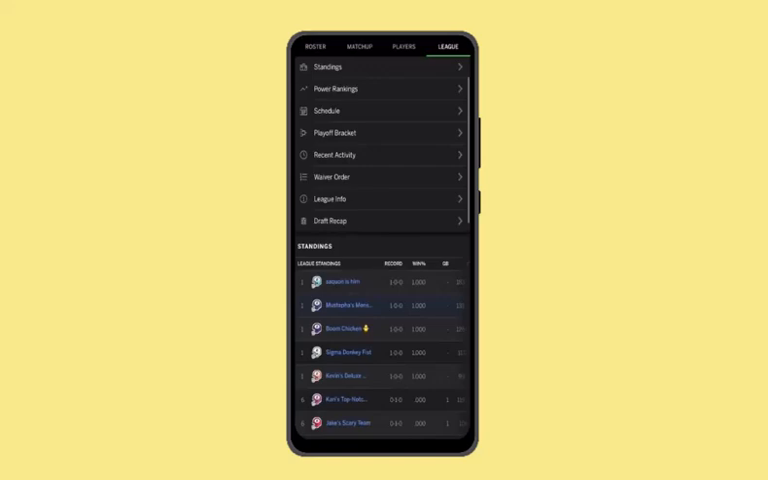Now you cannot leave after the draft is done. That is why the option is not on my screen. When you want to join the group or the league, you have to rejoin it by following the draft procedure.